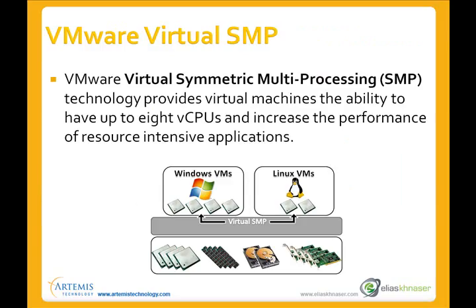Virtual SMP, or Virtual Symmetric Multiprocessing. What does that mean? That is the technology that allows you to assign more than one virtual CPU to a VM, up to 8 vCPUs per VM. That's useful for resource-intensive applications that need more horsepower, your Exchange, your SQL servers, your Oracle servers, that might need more horsepower in order to function and be more responsive. Virtual Symmetric Multiprocessing gives you that ability.